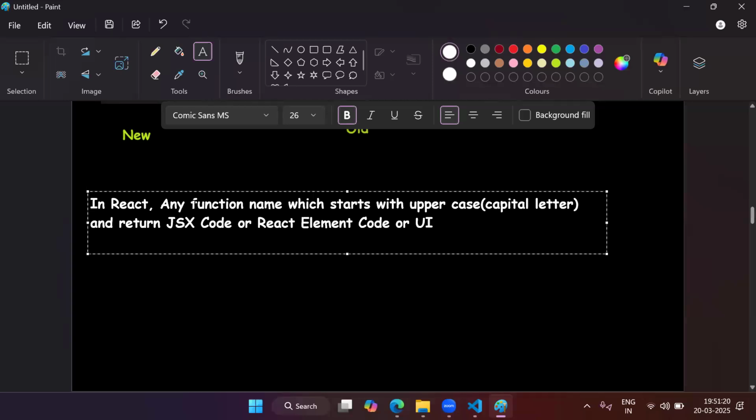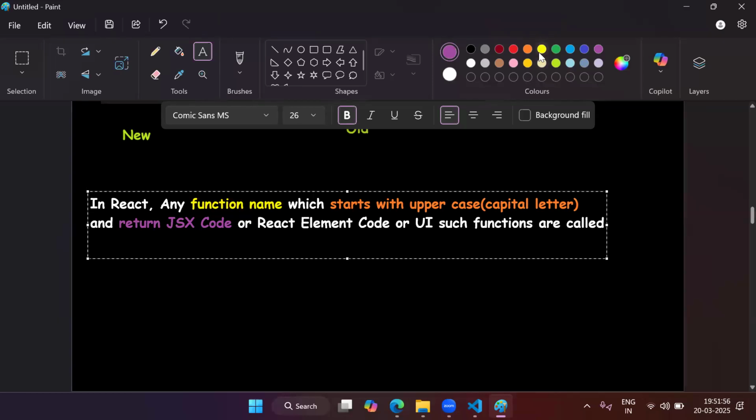Any JavaScript function name which starts with uppercase or capital letter and returns JSX code, or React element or UI, such functions are called React functional components.